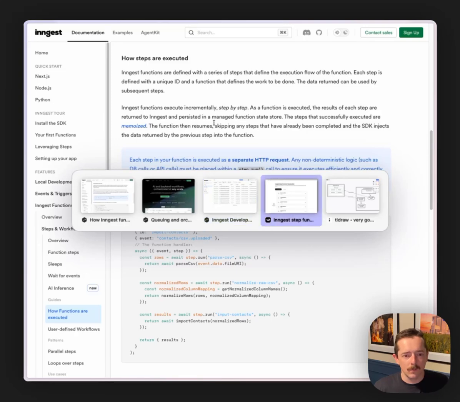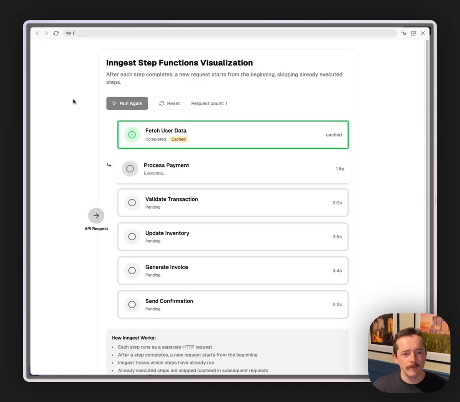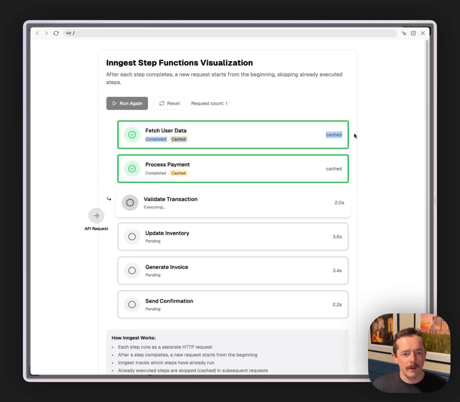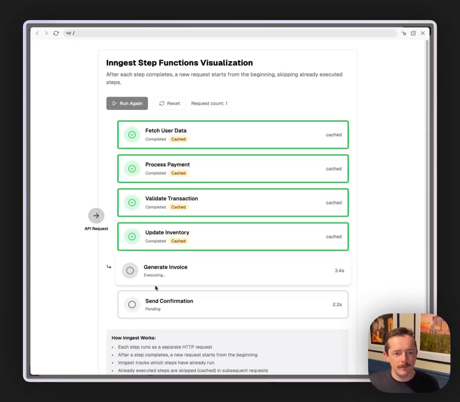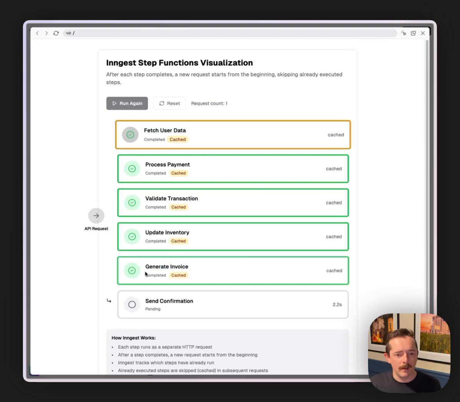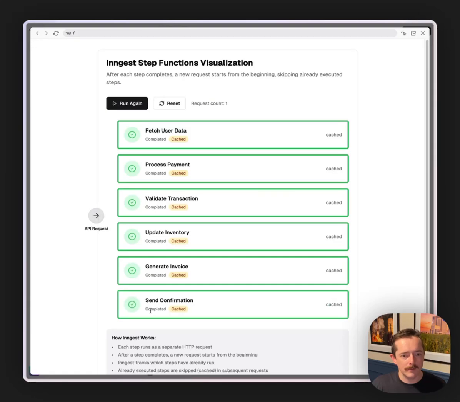We can look at an example of what that looks like here. This was created all with v0. What it's going to do is run function, which fires off this Inngest function here. Each of these are simulating steps that get run. As you can see, as it's going along, it's already gotten the data from these steps. So it's going through, generating the invoice in this case, and then it's going to finish, go back to the beginning step, and then get to here, and then it finishes.